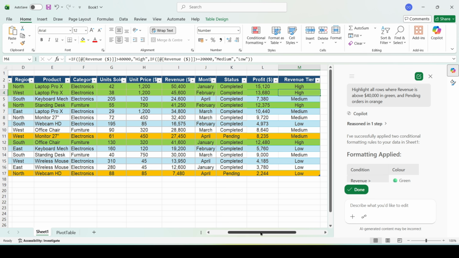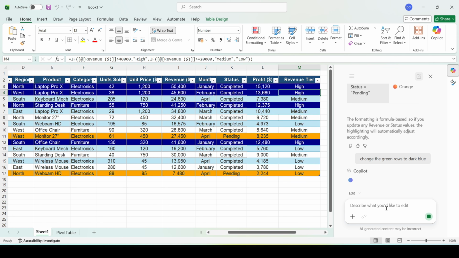Instantly, the high revenue orders turn green, the pending orders turn orange. No clicking through conditional formatting menus, no building rules from scratch, 2 conditions applied in one prompt. We could also follow up like change the green rows to blue. And there we go. It has turned to blue as we wanted.